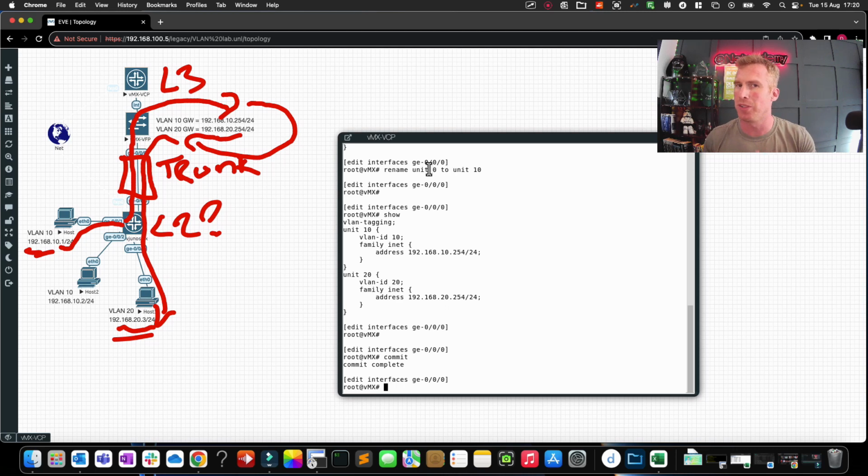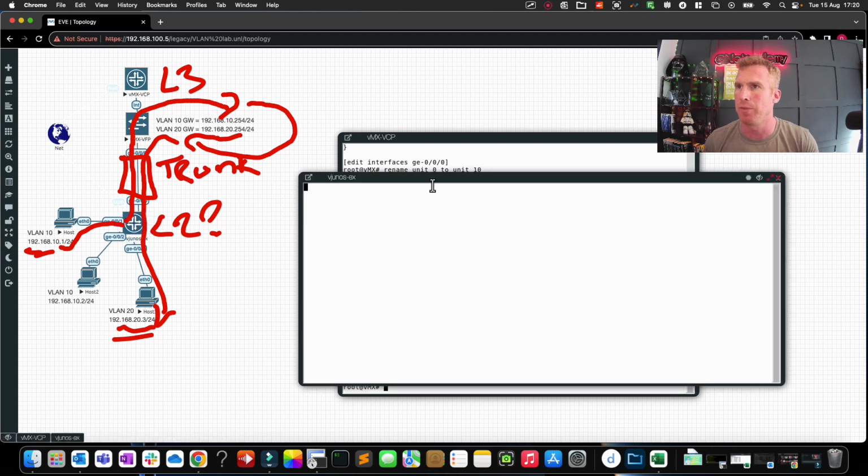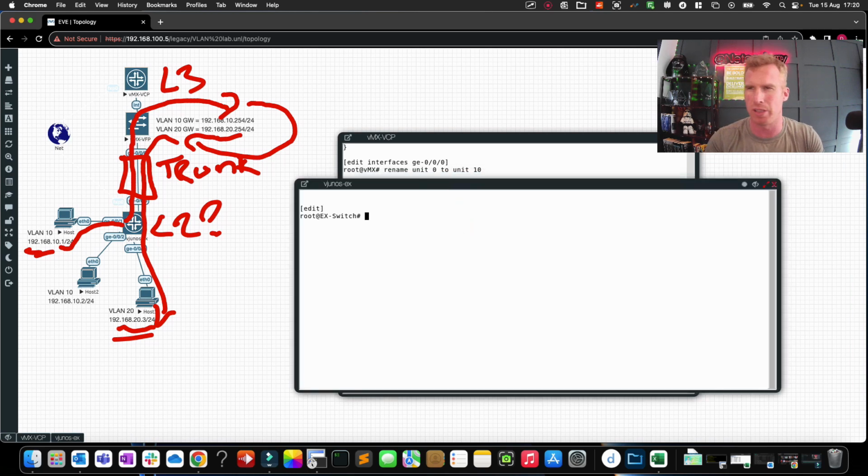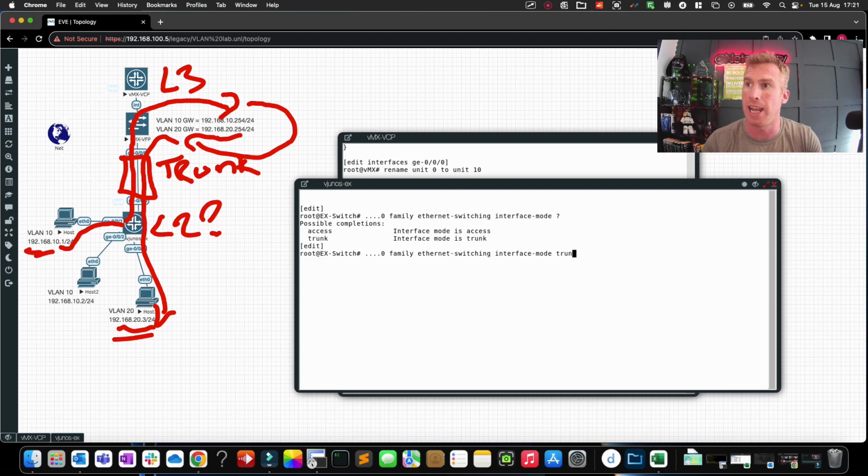There is, of course, another end to this trunk. We've configured the trunk on the MX router, but of course we need to do this on that switch itself. So I'm just going to go back onto the Junos, the VEX switch, and let's just quickly do set interfaces GigE000.0 family Ethernet switching interface mode, hit question mark, and now you can see we can set it as trunk.